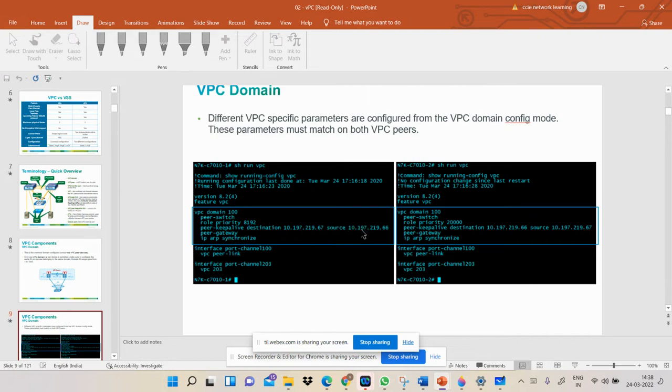Between the two devices we have particular IP addresses, so we have to define both IP addresses from where we are going to bind them together. Like in a port channel, we go to the particular interface, first make it a trunk port, and then enable the port channel protocol, like LACP or PAgP, whichever you are using, right?